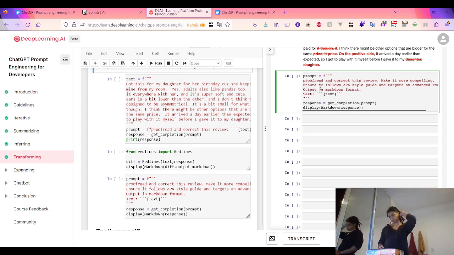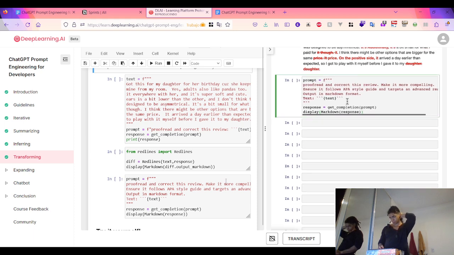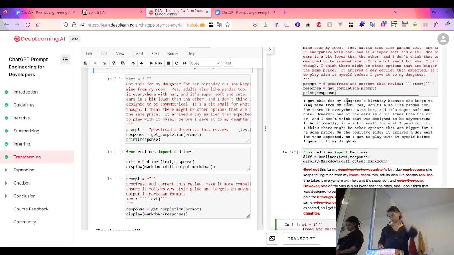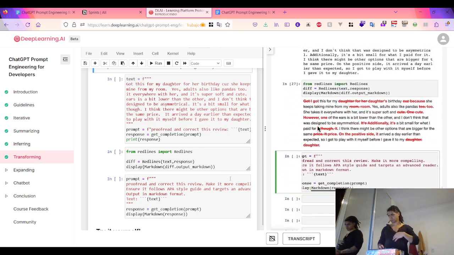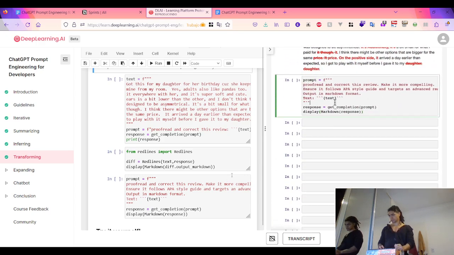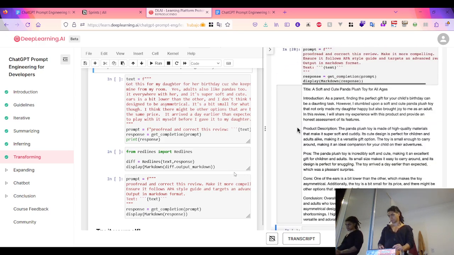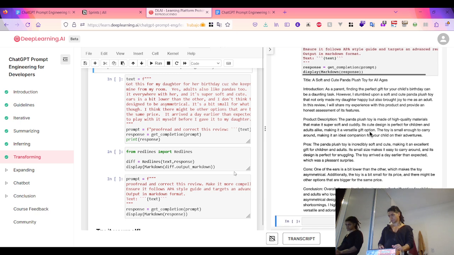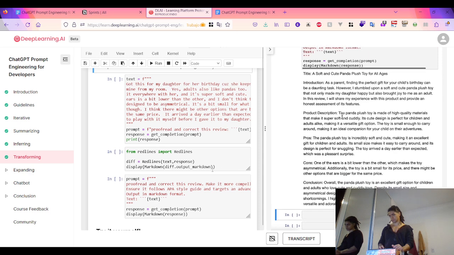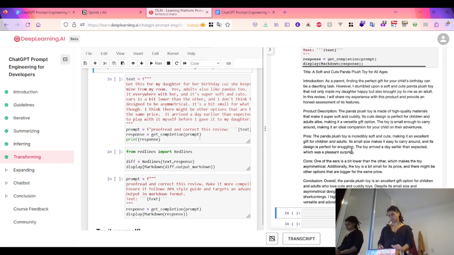And we're also going to ask for the output in Markdown format. And so we're using the same text from the original review up here. So let's execute this. And here we have an expanded APA style review of the soft panda. So this is it for the transforming video.